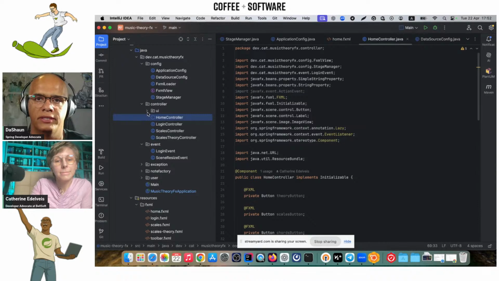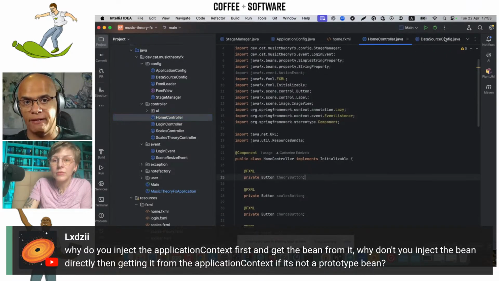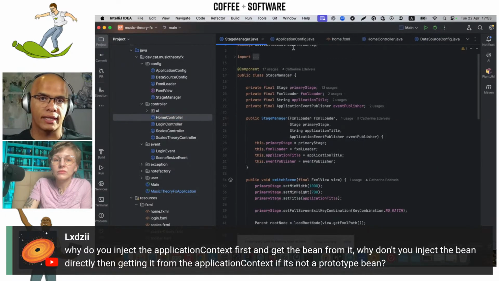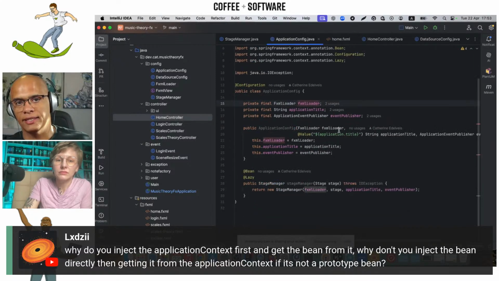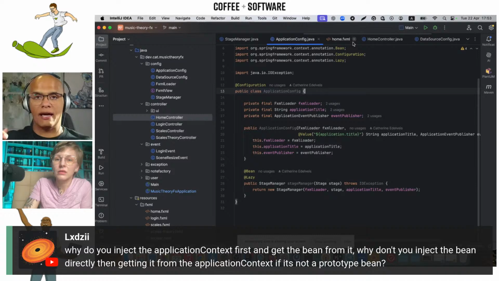The question here is why do you inject the application context first and then get the bean from it? Why don't you inject the bean directly, rather than getting it from the application context, if it's not a prototype bean? There are a bunch of ways that we can approach this, right?